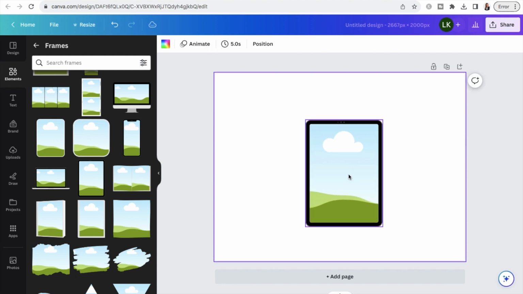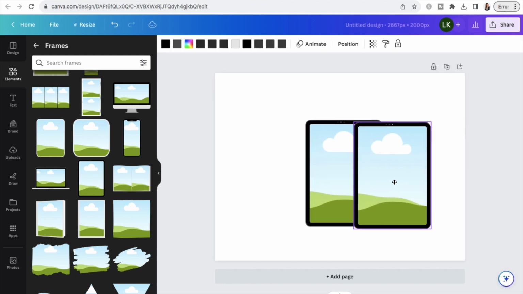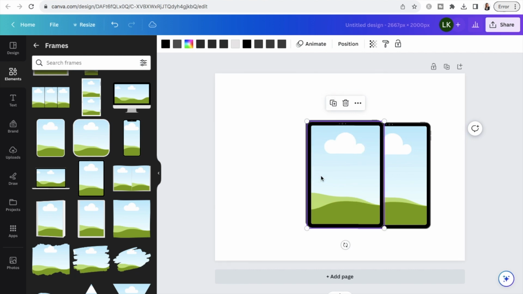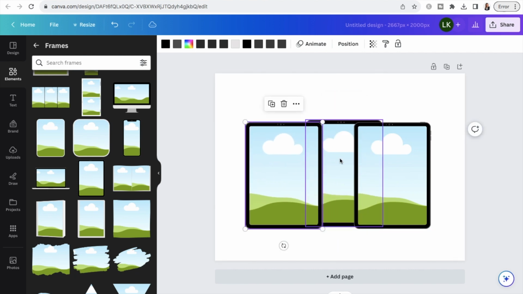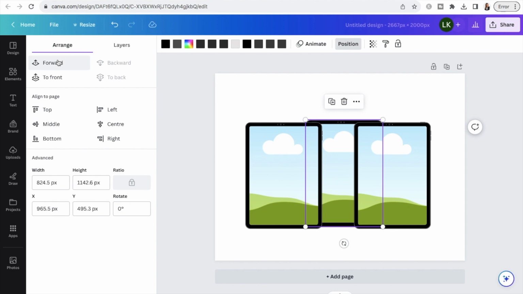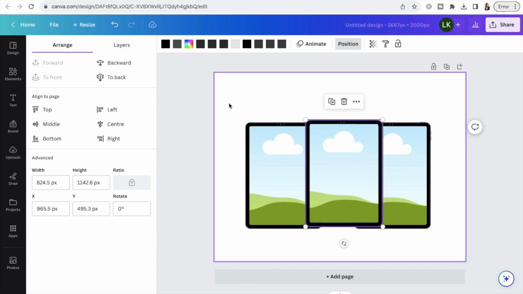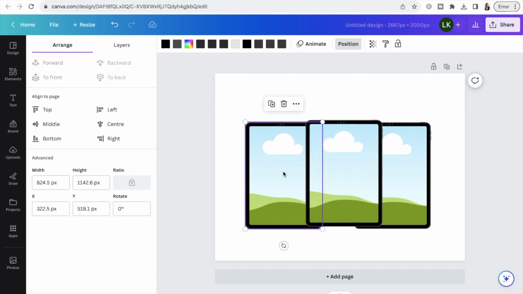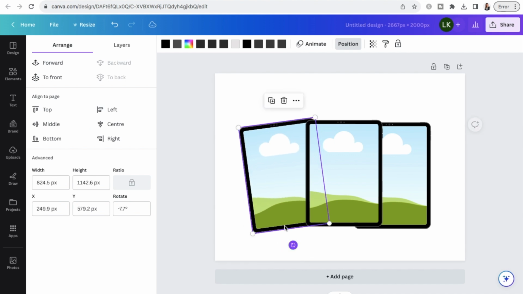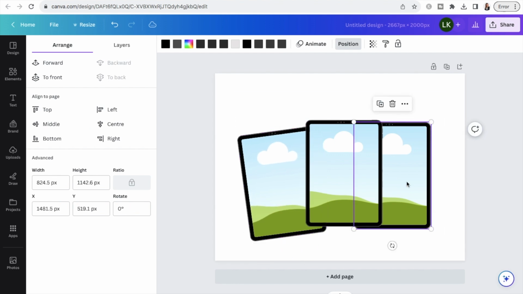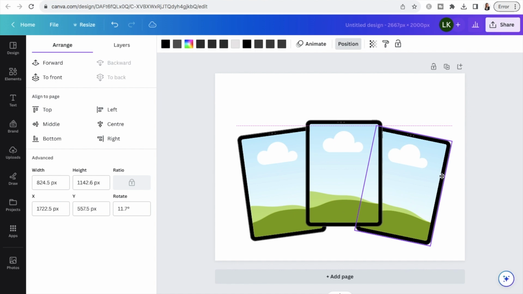And I'm just going to make copies of this. Put that one there and another copy. I'm going to bring this one to the front. And I might just swing these ones around. To do that, you just highlight it and see down here where you've got these two little circular arrows. You can move things around like that.